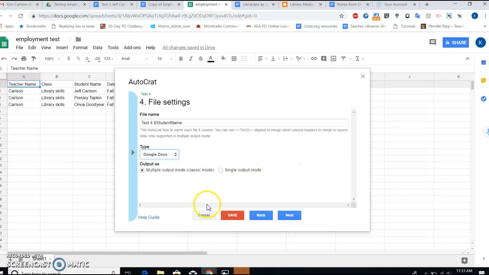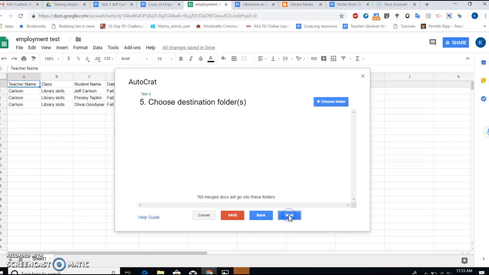Single output mode is going to put it into a form, so everything's going to try to show up in one page, which is good for reports, but not necessarily good if you're sending stuff home. Once you have that done, you're going to hit the next button.